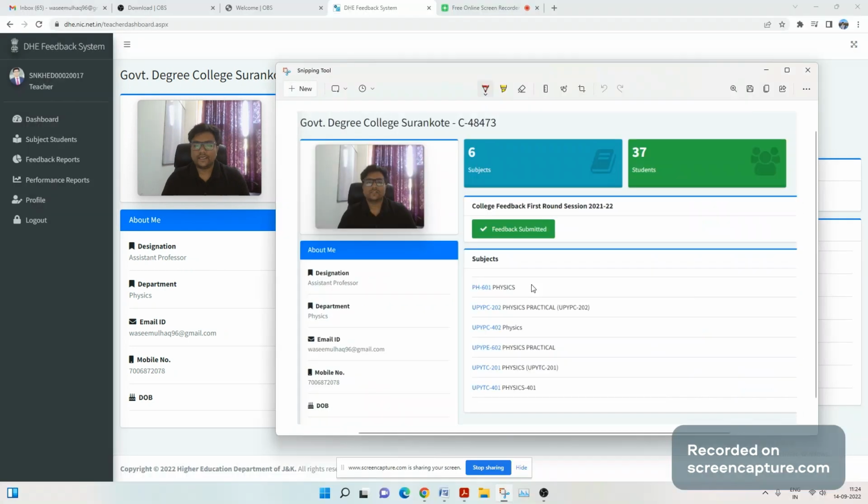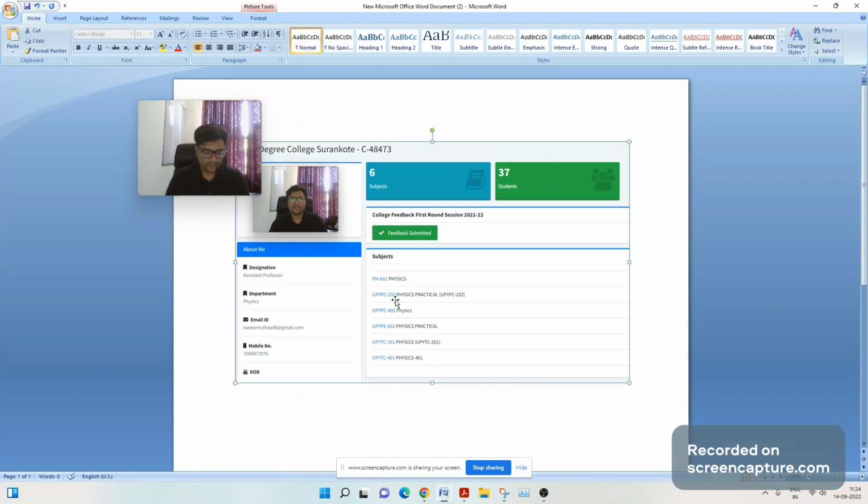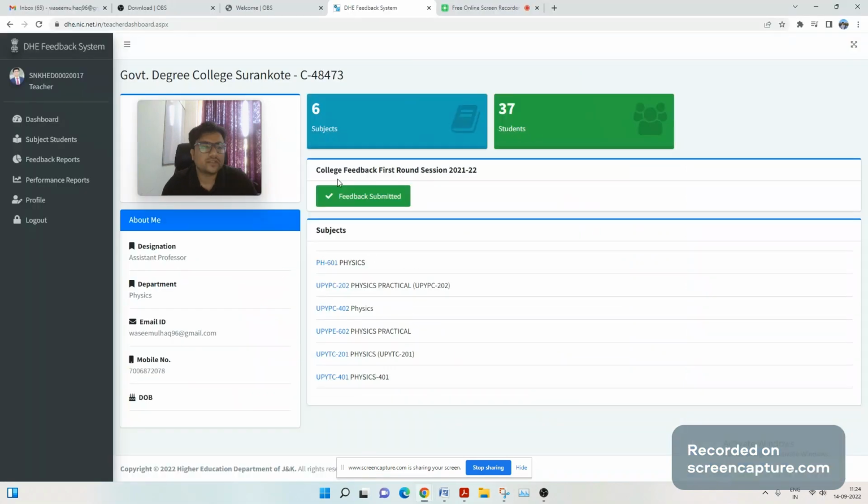So when you release the button, you have to simply copy that very image from the snipping tool, and you have to insert that very image in your MS Word Office. Like I have already inserted into my MS Word Office. So again, you have to click the enter button for the next image in the DHE 3-tier feedback system.